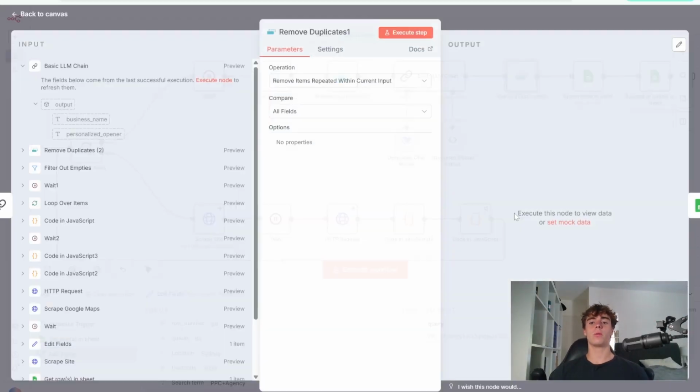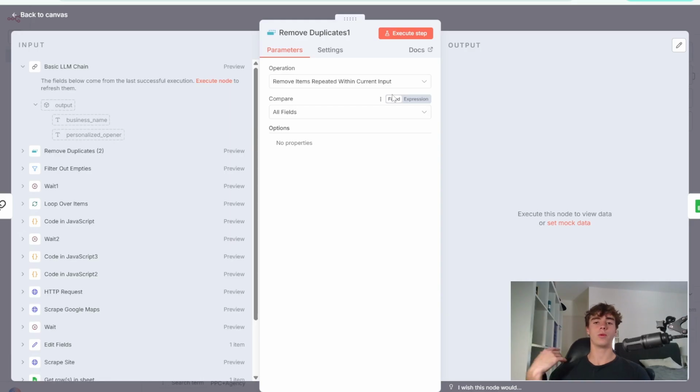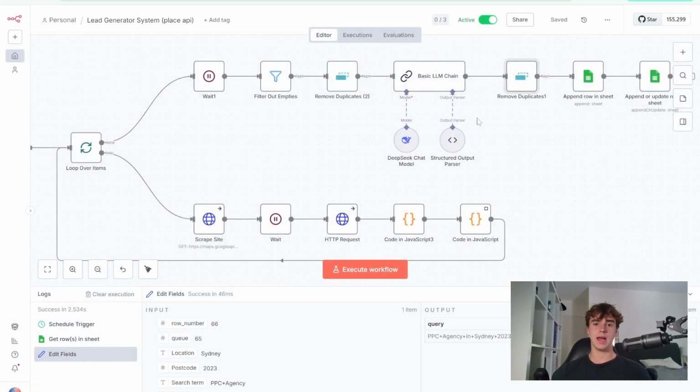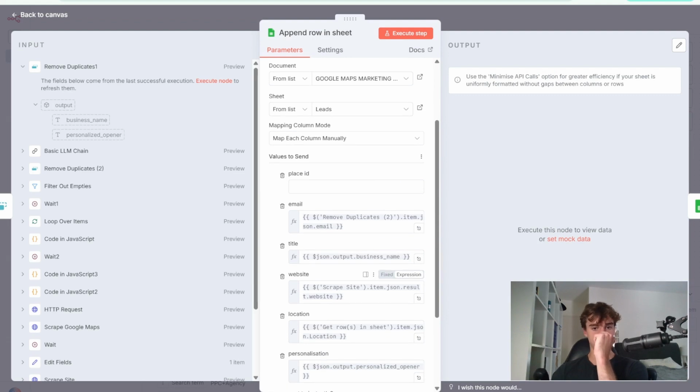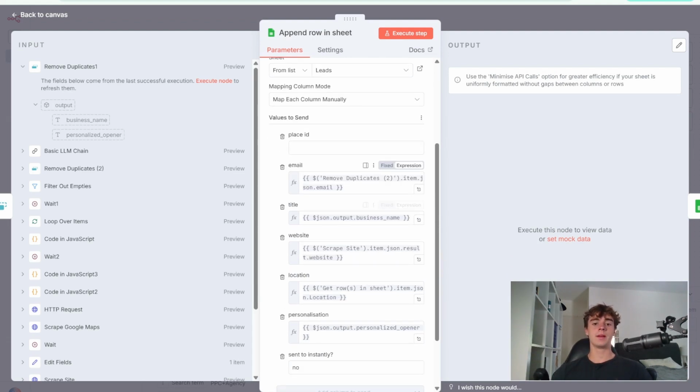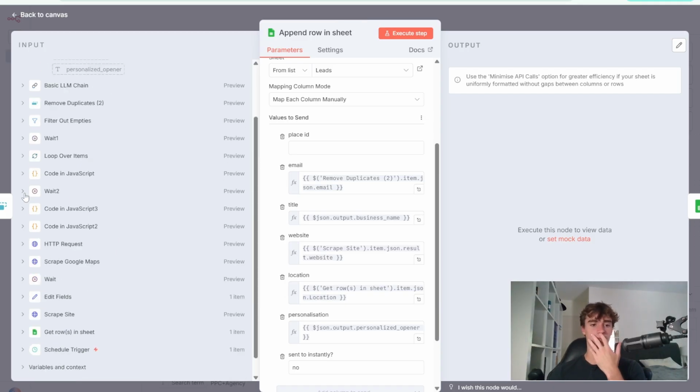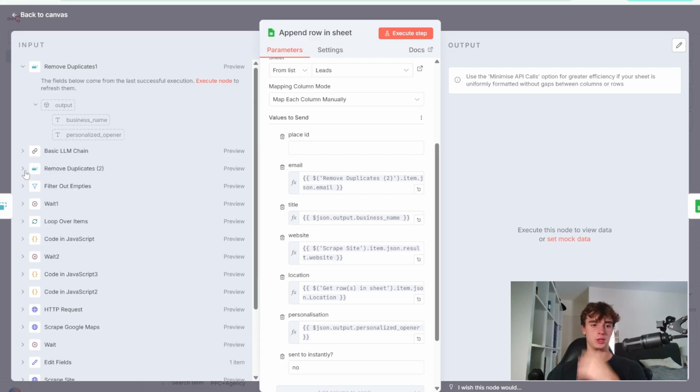Now, this is the final remove duplication. So we remove all the duplicate leads and duplicate personalization lines again. And then now we have all the data we need. So we append it to row. So this is where we just add the leads in. We add the email. We add the newest variable. So a lot of you don't want to get the variable from down here. You want to get the one that's just been removed from duplicates. You want to get the newest of each of these variables, if that makes sense.